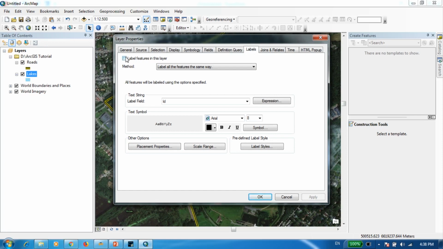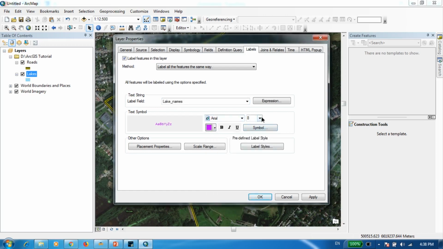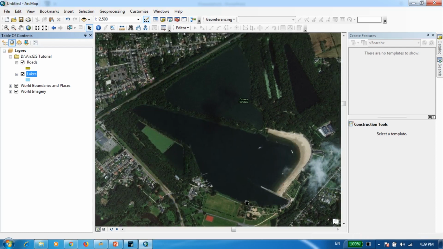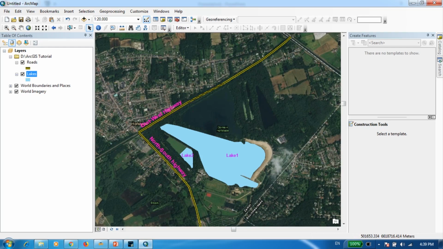Go to labels and make sure you have label features in this layer ticked in, and under the label field you're going to select the column name which you just created and maybe select a different font color, increase the font size a little bit, press apply, and you can see that we already have gotten the labels for the lakes as well. So that concludes the tutorial for today.